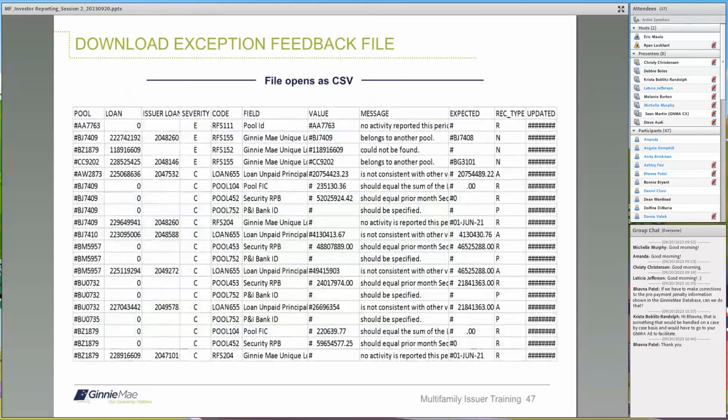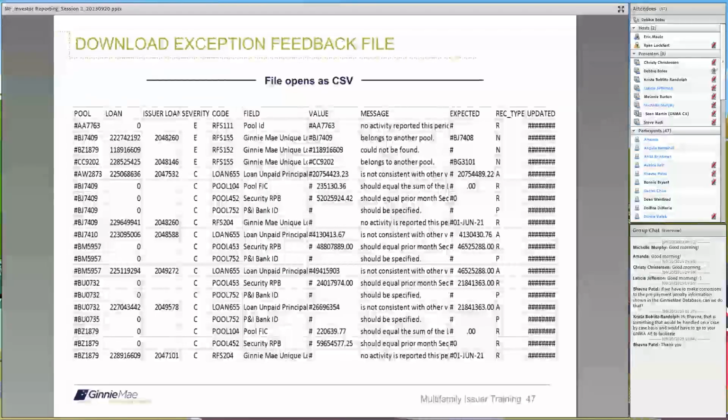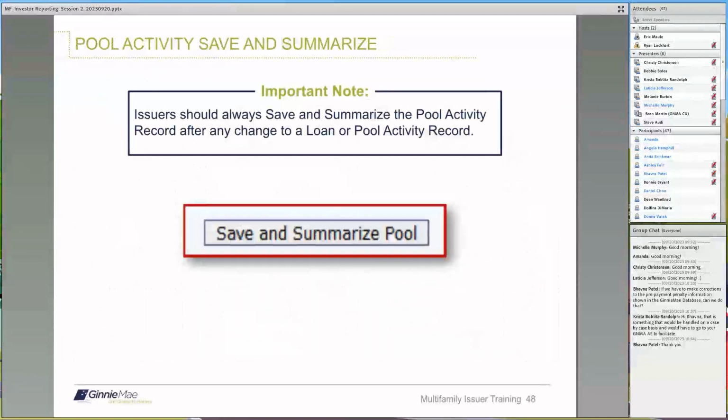The CSV file opens and will display all of your outstanding exceptions. Please save this file as Excel. After clearing any exceptions, issuers should always save and summarize the pool activity record by clicking the Save and Summarize Pool button at the bottom of the pool screen. And that truly is very crucial.